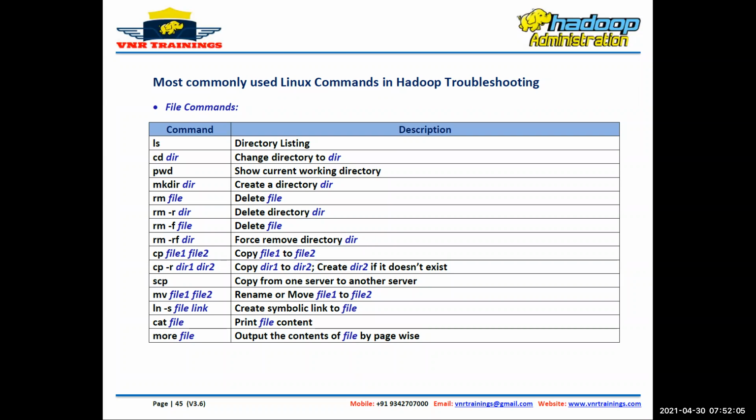Then ln. Guys, in Windows we have something called a shortcut, right? Create shortcut. Such things work with the help of the ln command. You can give the file name and the link, then it will create a shortcut. Then cat. Cat means print the content of the file.